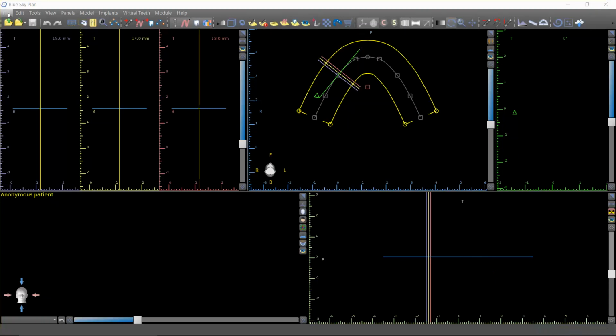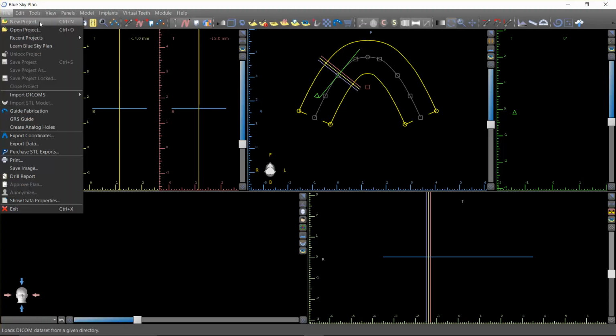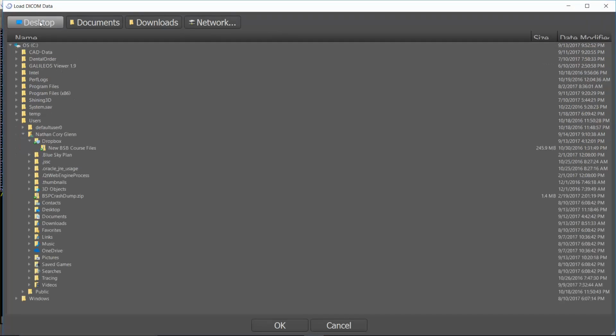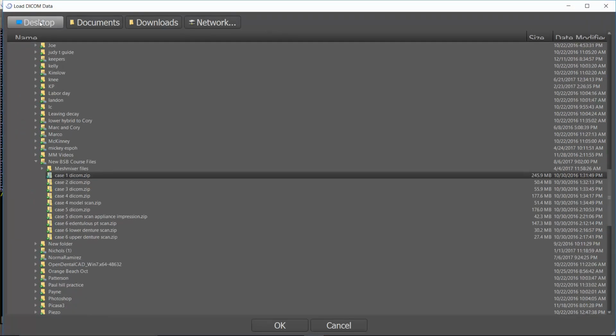Anytime you're going to start a new case, obviously open the Blue Sky Planning software, and for a new case, you're going to go to File and New Project. Don't do Open Project, because that would be if you were opening back up a case that has already been worked on. Navigate to wherever you have the files saved. If you've taken my course, then I've got a folder for you created that's called New BSB Course Files. And again, this is case1.com zip. This is a straightforward case of just a single mandibular implant.